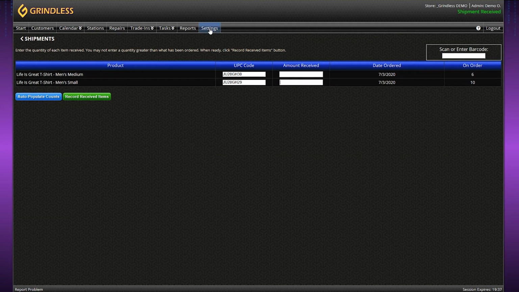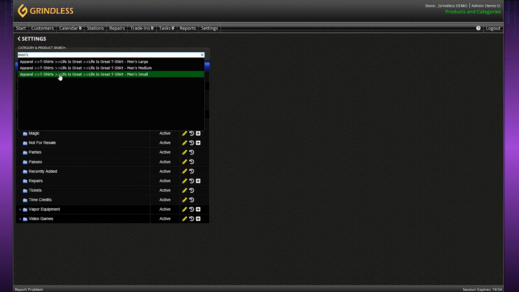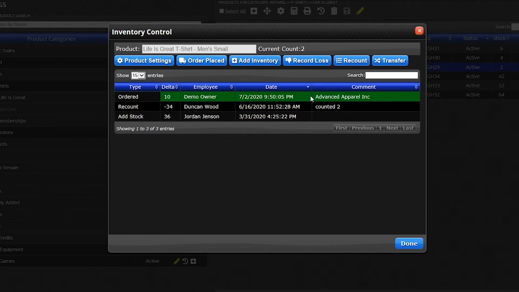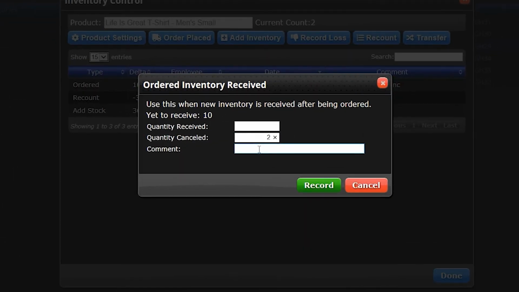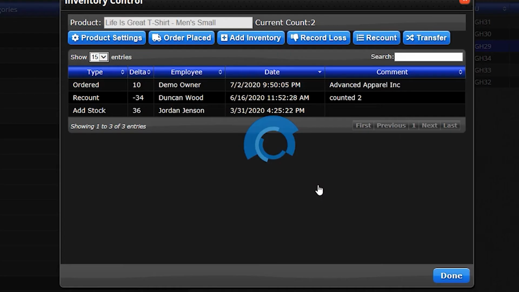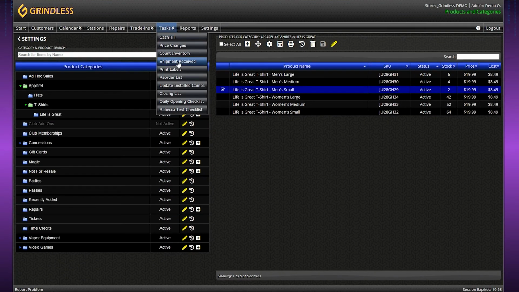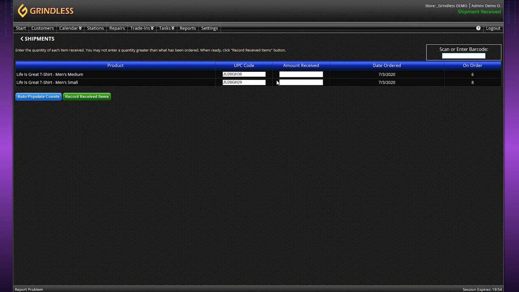Now, in order to fix this, we need to go adjust the order that we placed for this item. So we'll go find the product, open up the stock history for that product, click on the order that we placed previously, and we'll cancel 2 of those items. We'll add a comment and hit record. Now, if we go to Shipment Received, we'll see that the POS expects 8 of those items, which is now accurate.